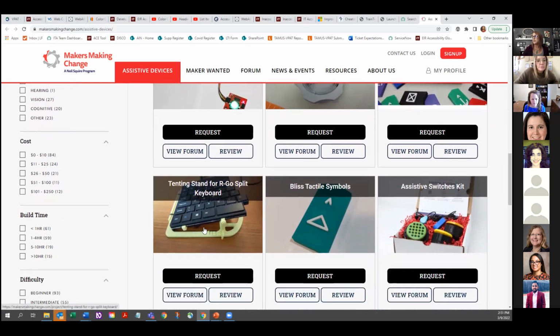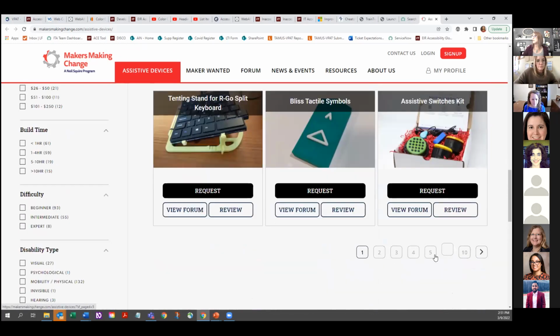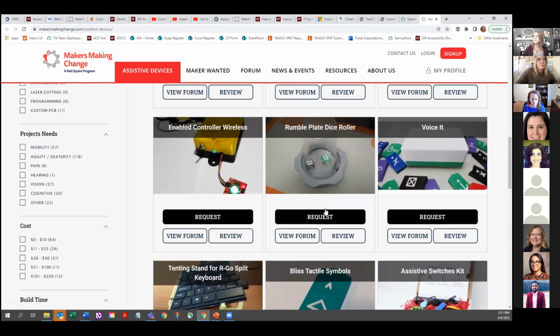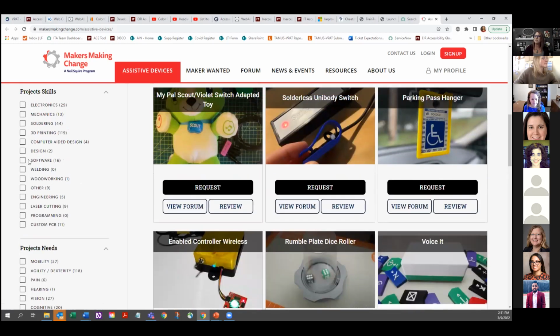And here again, you'll see a tilting stand for an Ergo split keyboard, different assistive switch kits. As you can see, it's really popular because there's like 10 pages of this kind of stuff or more. And then here are different project needs, and the different skills. Say I'm a woodworker and I'd like to know how I can help. I could click on this one for woodworking. Again, that's just accessibility in action. And so it's always great to show.